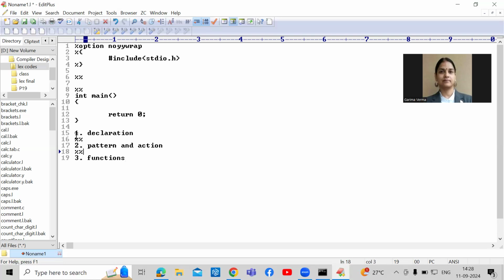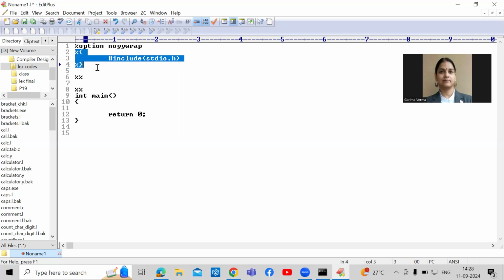Which means before the first double percentage sign, you have the declaration. After this sign, you have the pattern and action. Then you will get one more separator sign, then you will have the functions. So let's see the code. This is your declaration section. This is your pattern and action section. And this is your function section. Fine. The block diagram of the Lex software I have already briefed in the theory class, so you can refer to the theory notes.